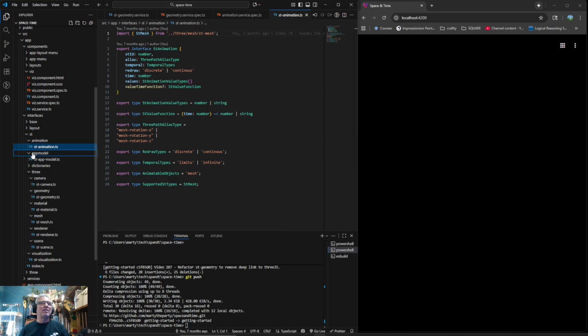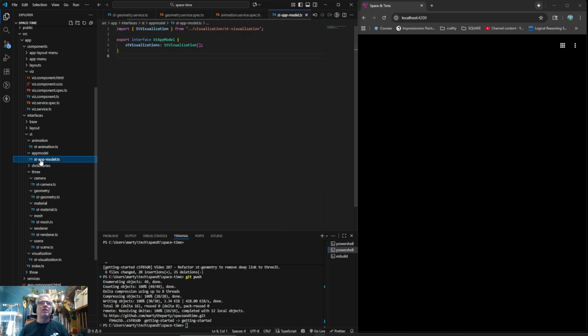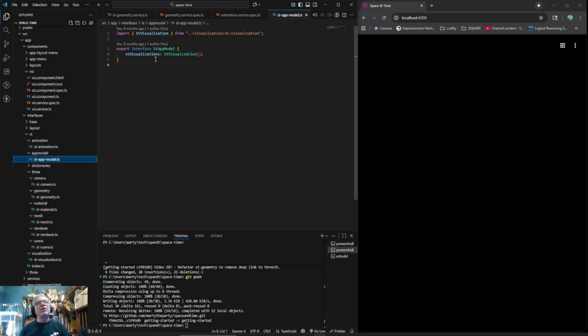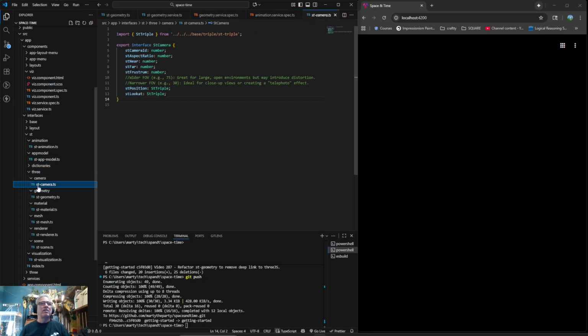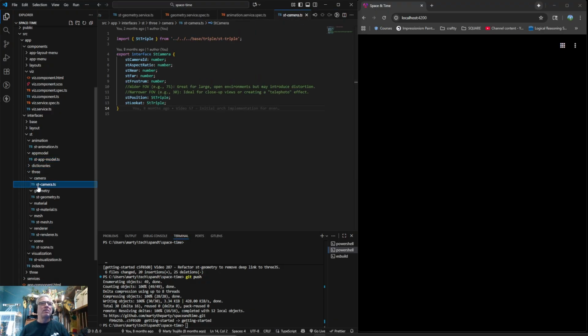So that looks good. Now there's this app model, which basically just has an array of ST visualizations. That one probably should be visualization IDs, not visualizations. Okay, so dictionaries, three, layout.